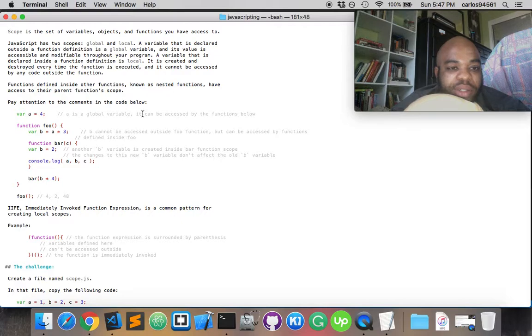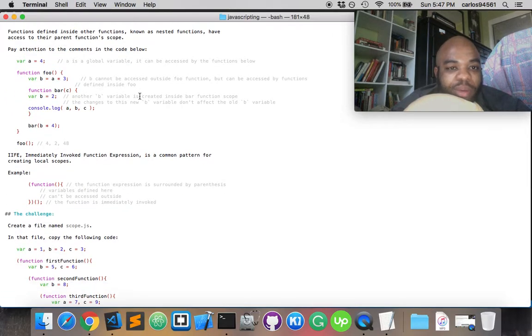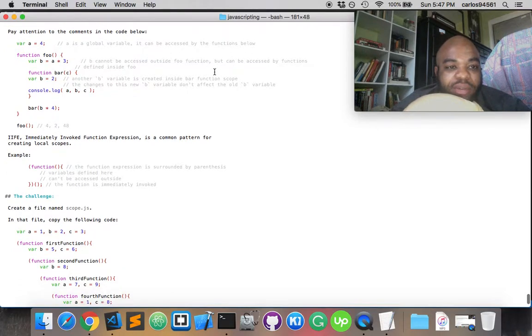Pay attention to the comments in the code below. Var a equals 4. A is a global variable. It can be accessed by the function below. Function foo. Var b equals a times 3. B cannot be accessed outside foo function, but can be accessed by functions defined inside foo.